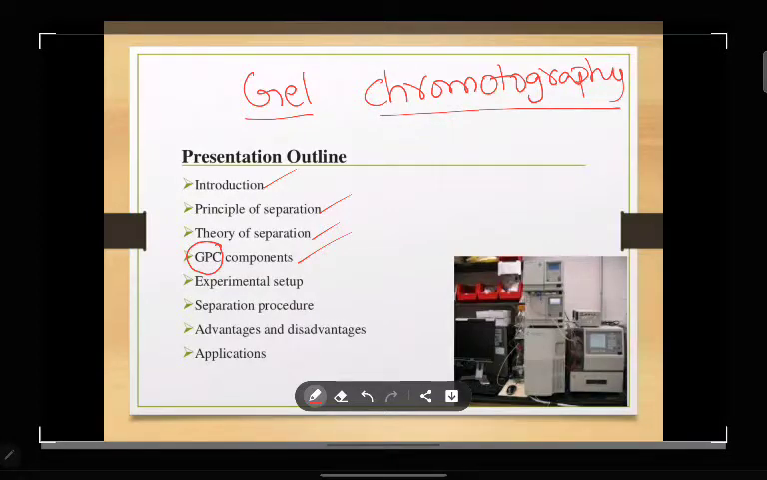Then what is the experimental setup for gel chromatography? How to separate, that separation process also we will discuss. Then advantages and disadvantages of gel chromatography we will see. Finally, applications of gel chromatography. So these are the outline parameters we are going to see in today's lecture.